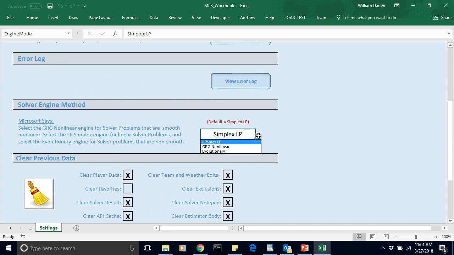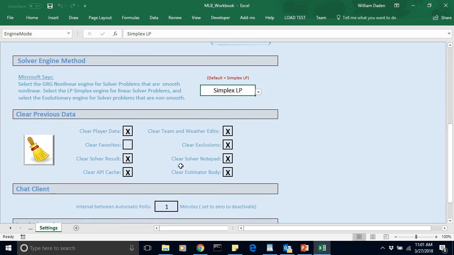If you are a hardcore Excel data analyst and you know what GRG, nonlinear and evolutionary are, then you might want to play with that. I strongly recommend, if you don't, you leave it on simplex. We talked about clearing favorites and things like this. This is the default setting. Although we save the file, I quite often use the same file on a day-to-day basis, day after day. I just press the clear the data button.